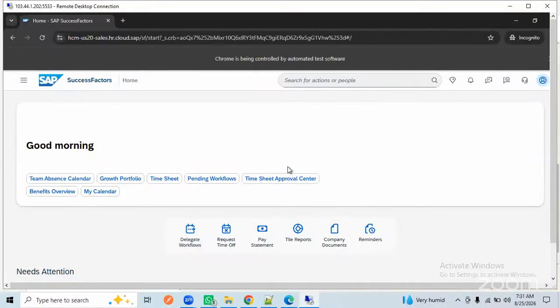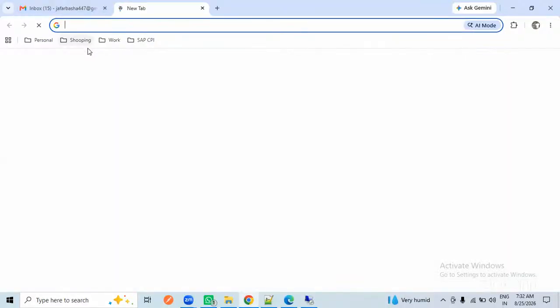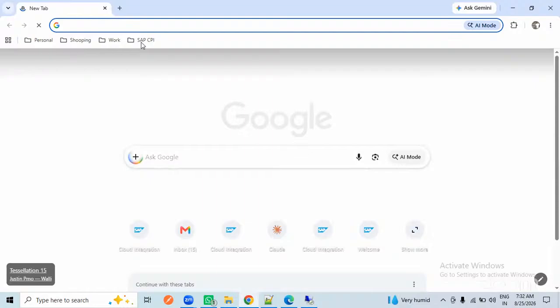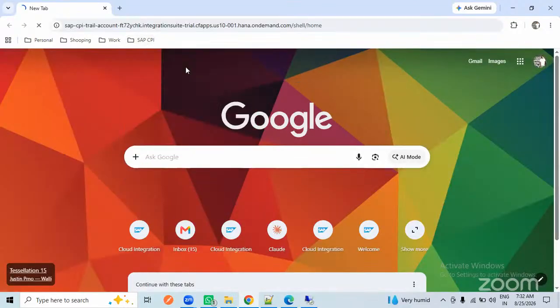Good morning, both. Sharing my screen. Please let me know once you are able to see. Yes. Okay. You can see SuccessFactors. I'm trying to open this. Global integration.